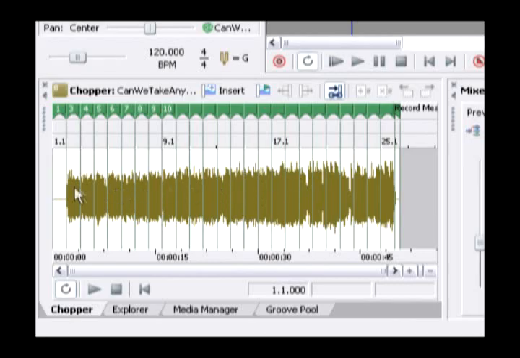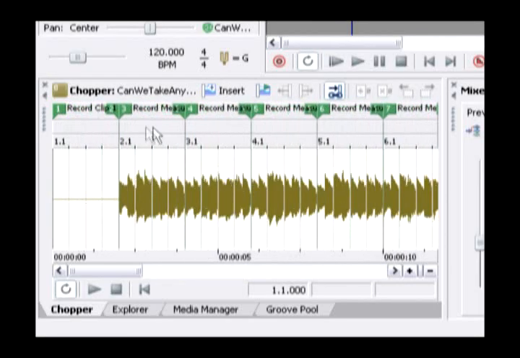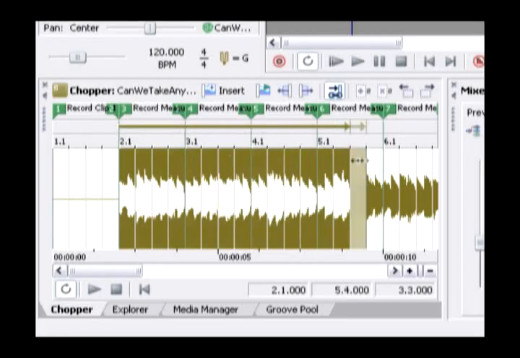It might help to zoom into the chopper a bit so that you can see the region markers more effectively. Remember, you can zoom either with your mouse wheel or your up and down arrow keys. Play the selected portion of the chopper to make sure that you have the entire progression.